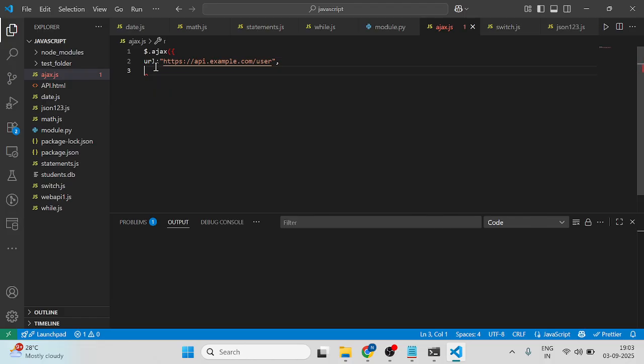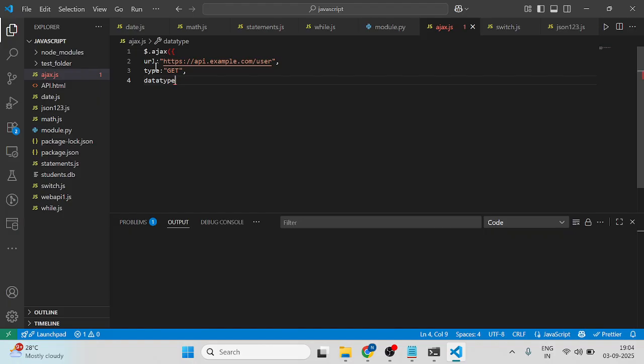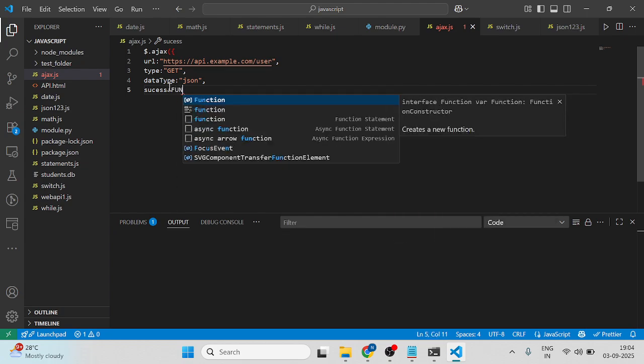After that, type. Here I'm getting this from the server as well. Get. Data type, and here JSON, and after that success. So here the data type, and here the success. I'm going to use a function.